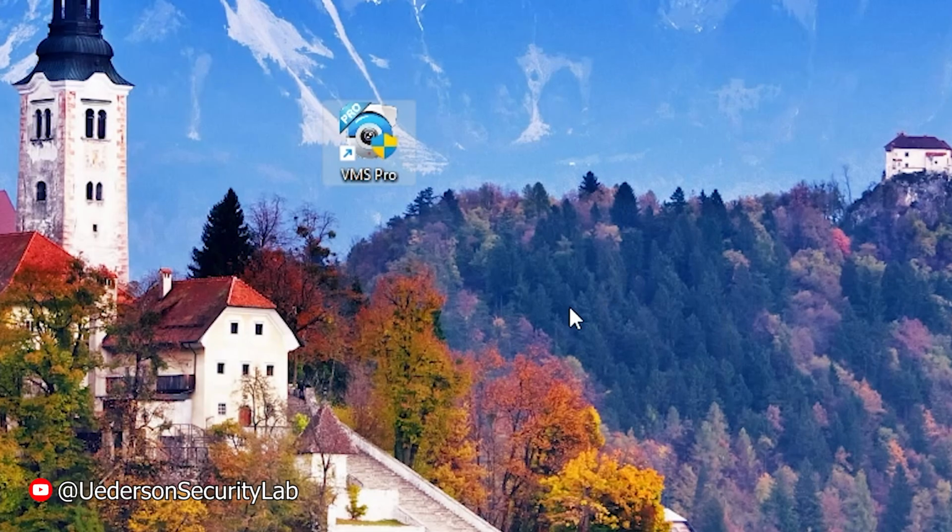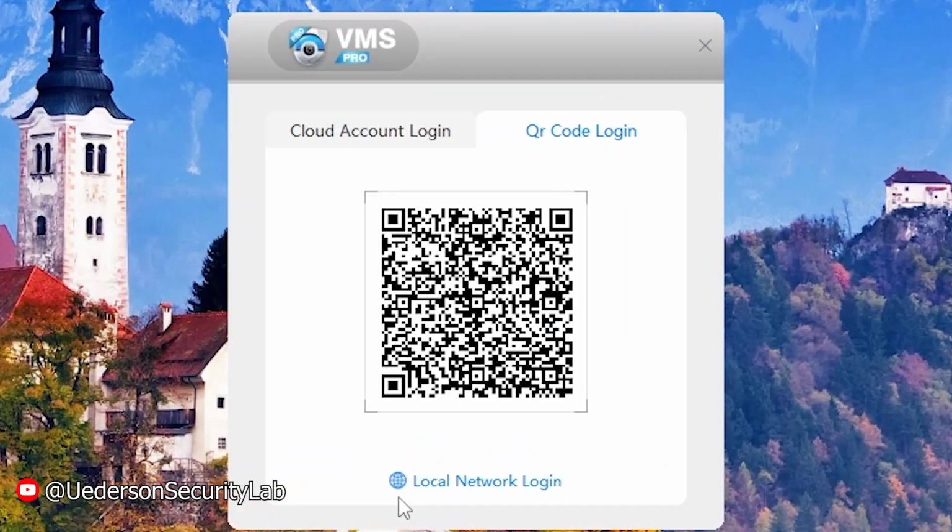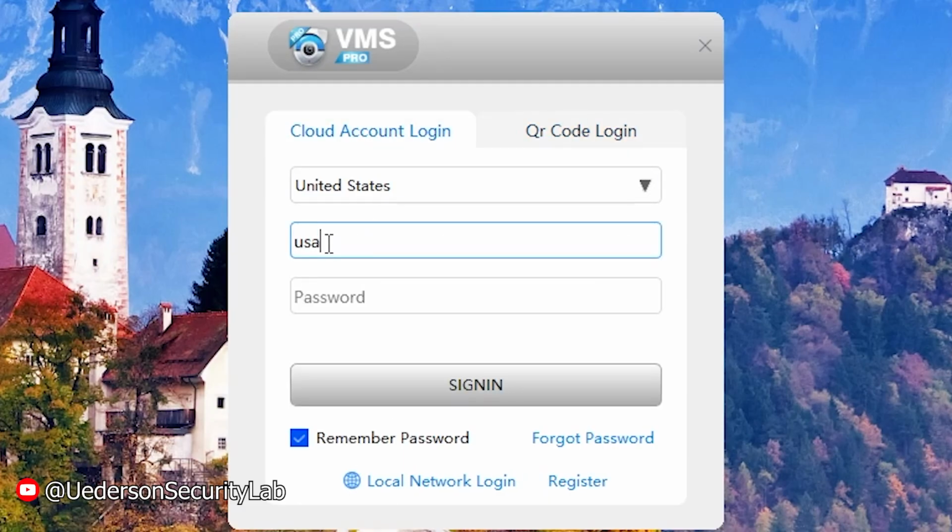A video card will appear on the screen now. If you need help with installation, you can click it and watch the full guide. Once you're done, just come back to this video and continue from here. After installation, open the program. On the login screen, choose Cloud Account Login. Enter the same account you use in the ICSee mobile app. If you want, you can check the option to stay logged in, then click Sign In.